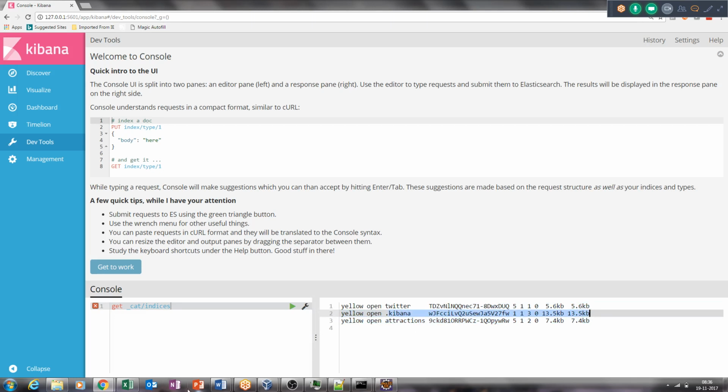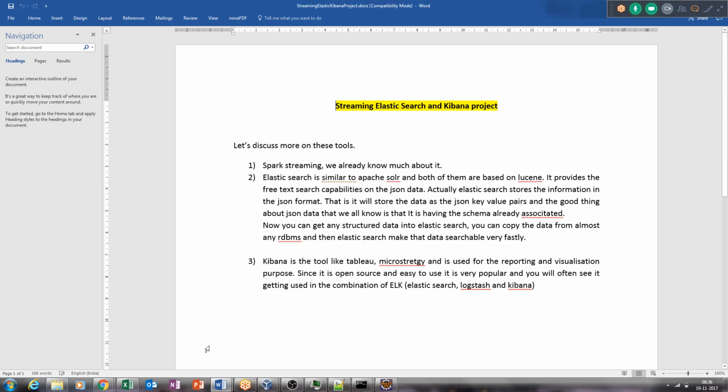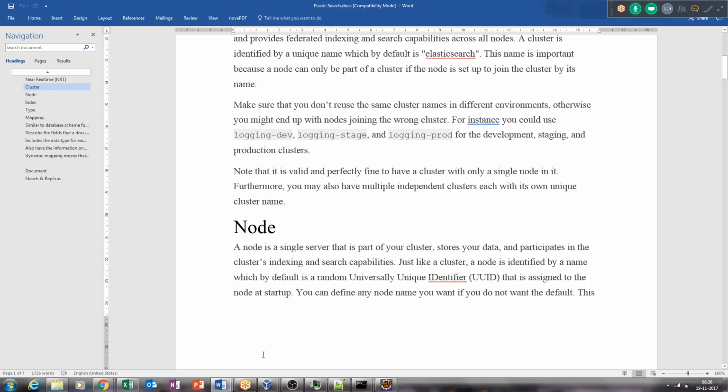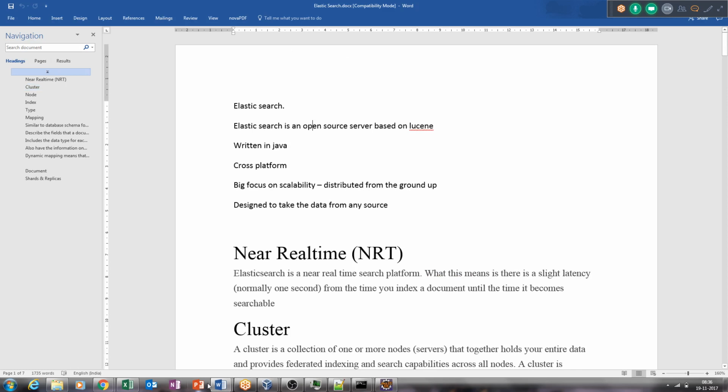Now let's look more into the Elasticsearch terminologies, how it is actually organized. Elasticsearch is a near real-time search platform. What this means is that there is a slight latency, normally 1 second, from the time you index a document until the time it becomes searchable. So it is almost near real-time.